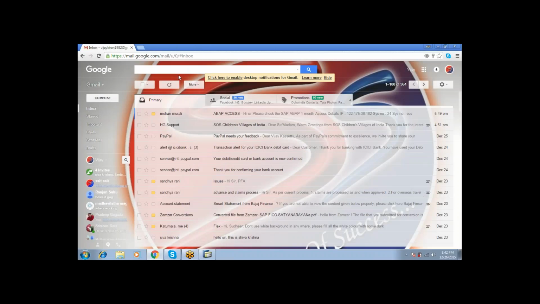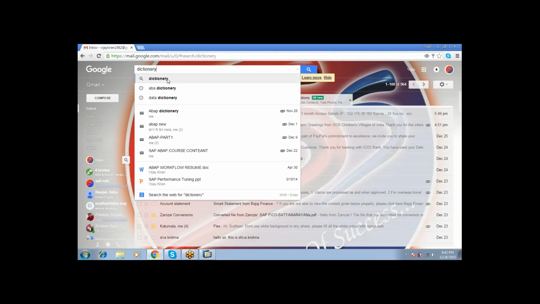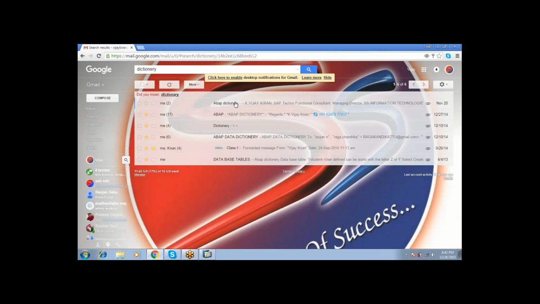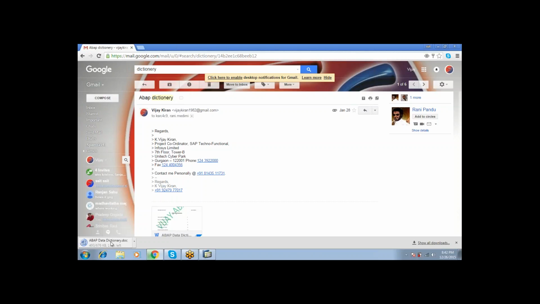So what is the difference between the dictionary we discussed previously and the one we discuss today? Both have a lot of differences. In the previous class, as per the client's requirements, we created one database table.